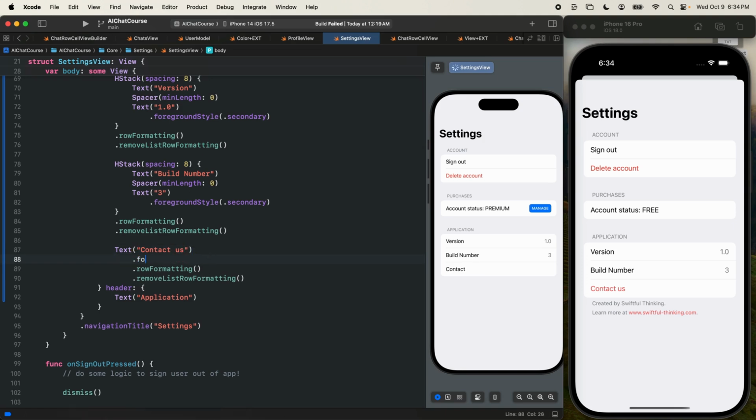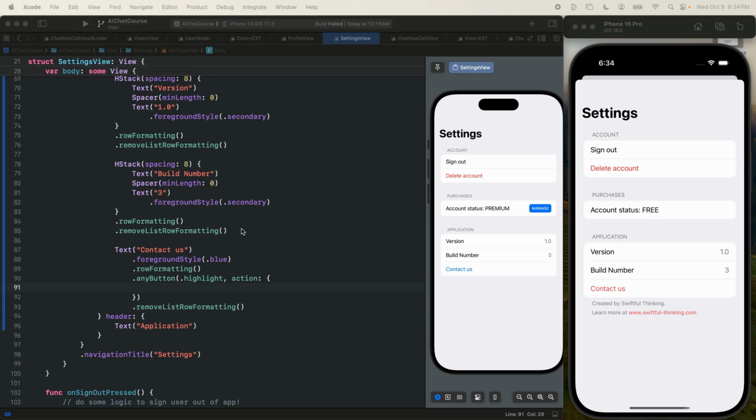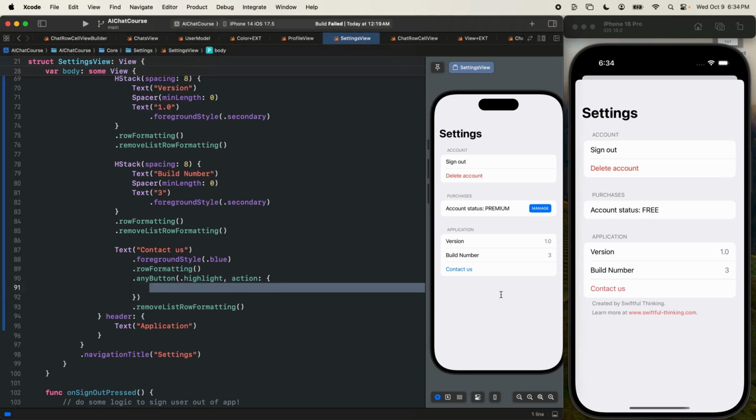And I'm going to actually make this foreground style of .blue so that it looks like a link to the user. I know it's our accent color here, but the accent color I think is too similar to our delete account button. Let's go with blue link. People generally know that blue means it's a link. Let's make this one a button with the highlight option, and we'll add in the business logic for the button click later. This looks pretty good.